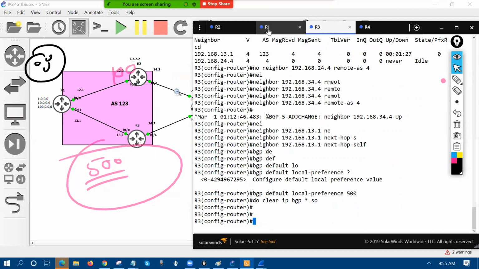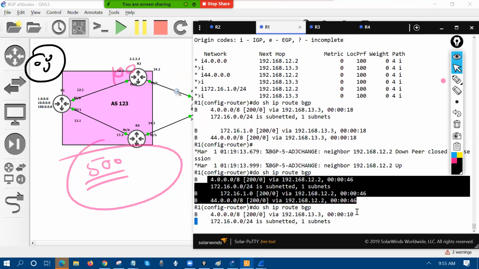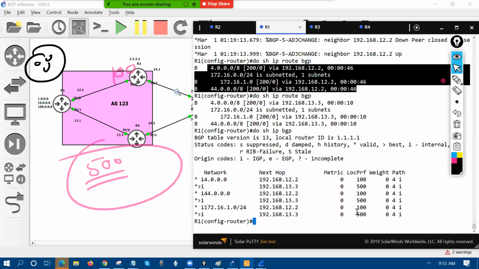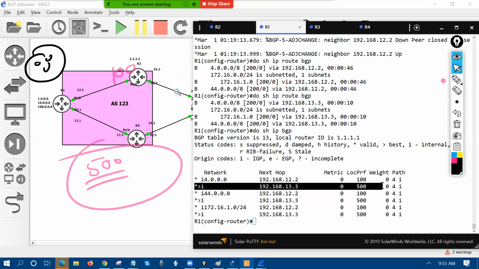Can we have a look now on R1? Previously, R2 was the best. Now R3 is best just because of what? LP. Higher LP is more preferred. So I just manipulated on R3, and it's going to affect router number one as well. That's the meaning of LP being applicable, right? Local preference is applicable for the complete AS number.